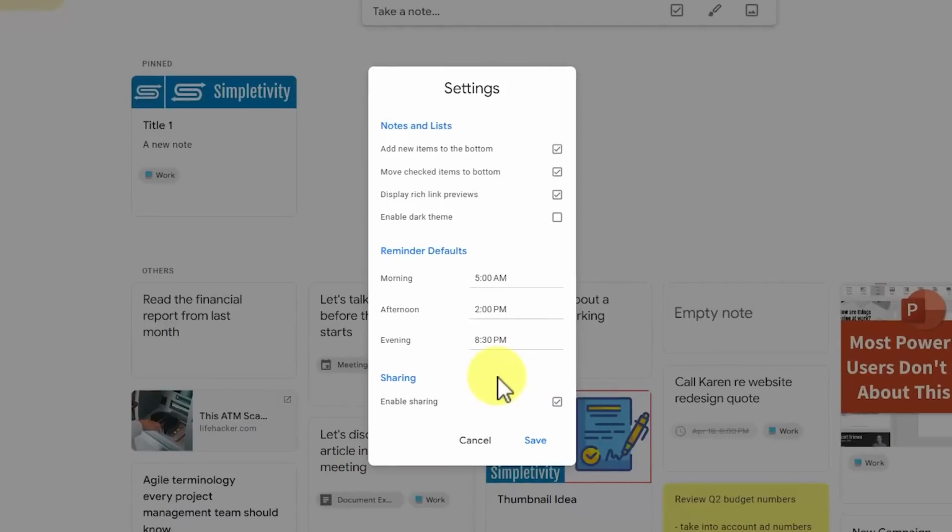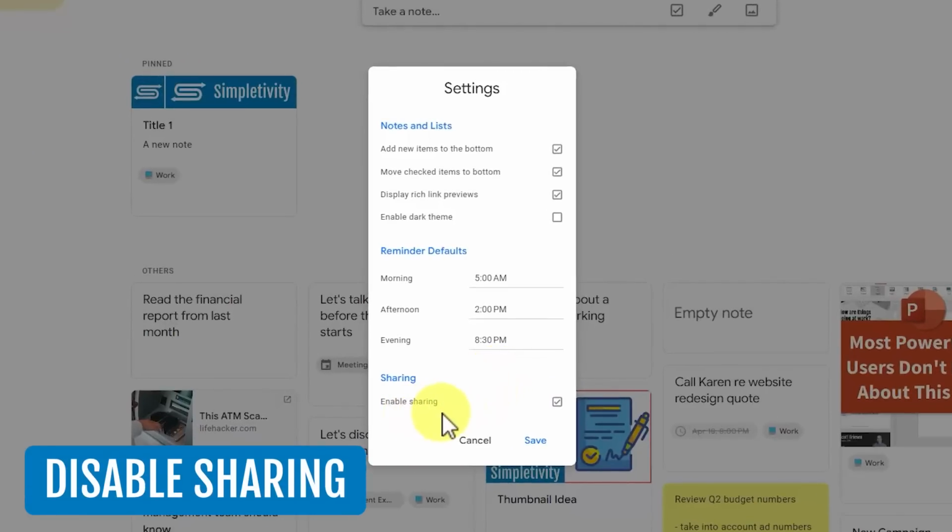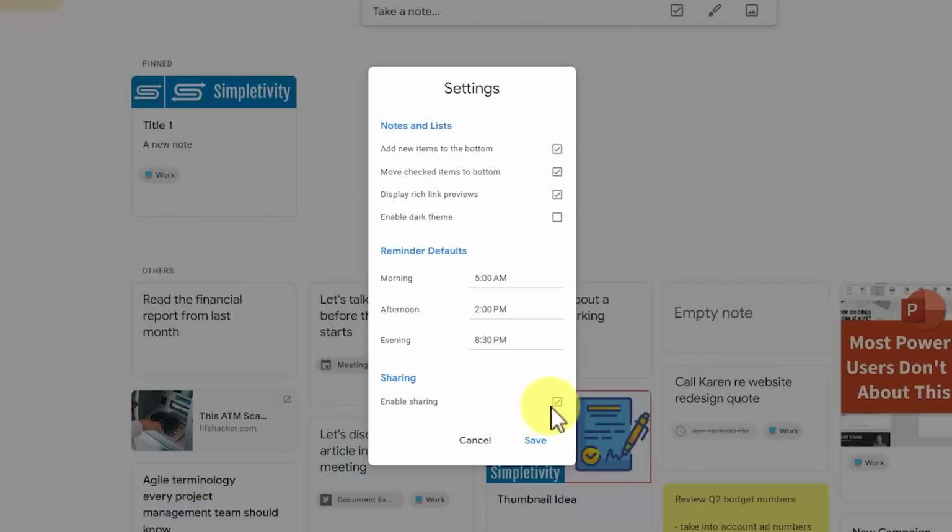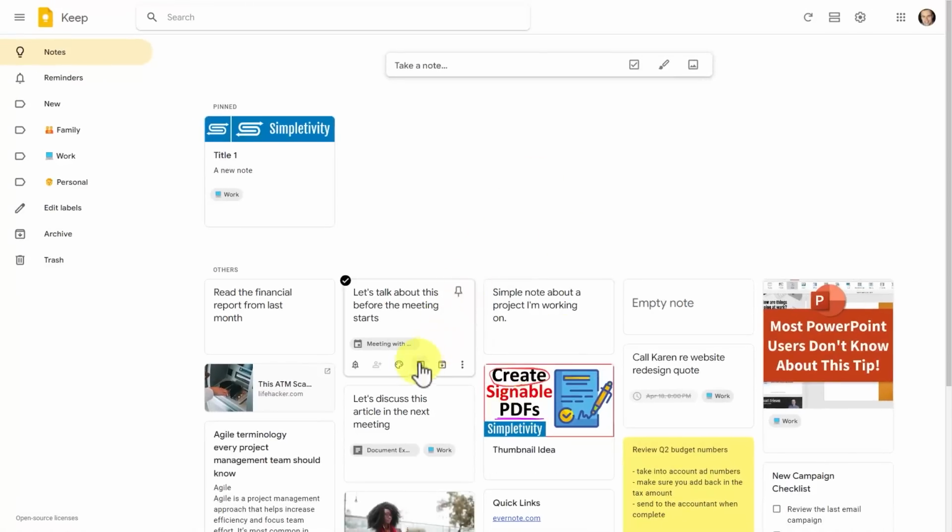Last but not least, we have the ability to disable sharing. So if you don't want to accidentally share your notes with anyone, you can come in here and uncheck this box. After hitting save, you can see that that icon is still visible, but it has been grayed out. So we can no longer share within this account.